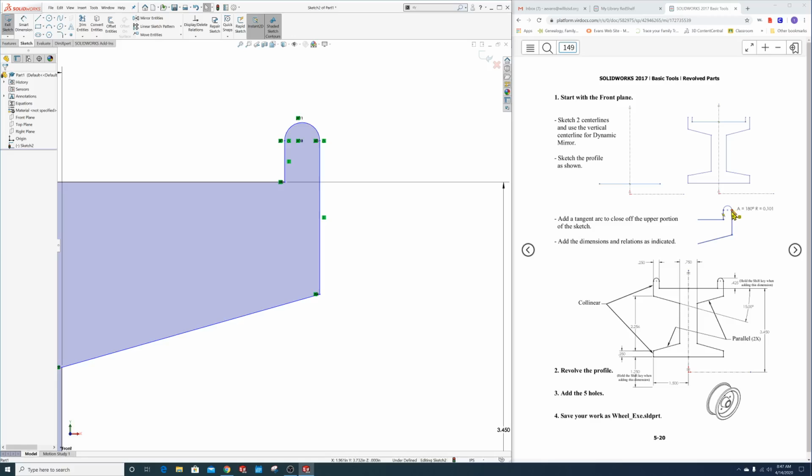Right here it says that this dimension should be 4.25 to the top of the arc. And notice it says hold the shift. Let me show you what happens if you do not hold the shift. If I just go back to my dimension mode and go from here to here without holding shift, notice that it automatically dimensions to the center of the circle.